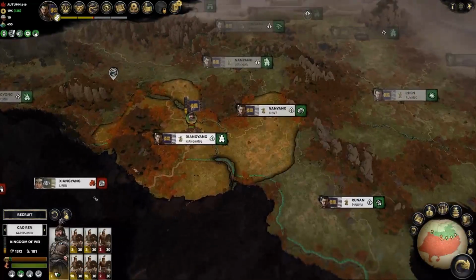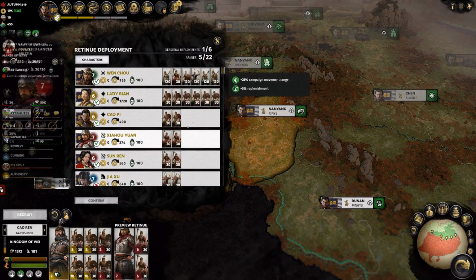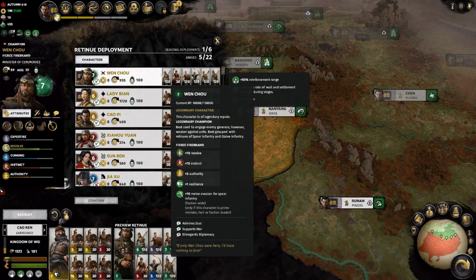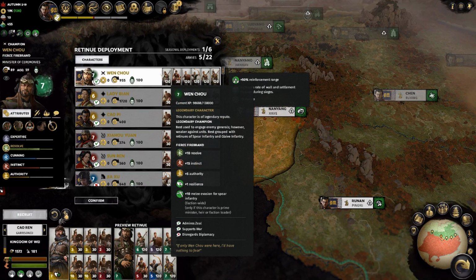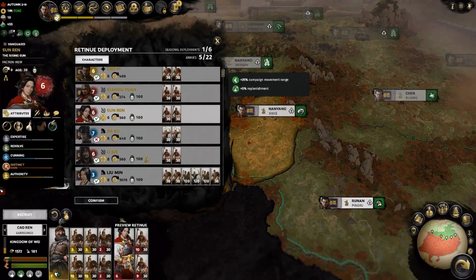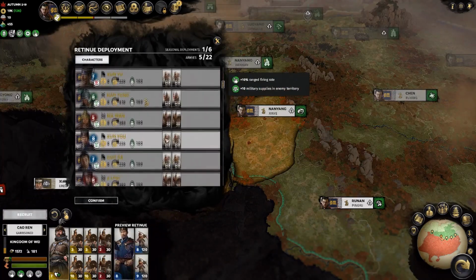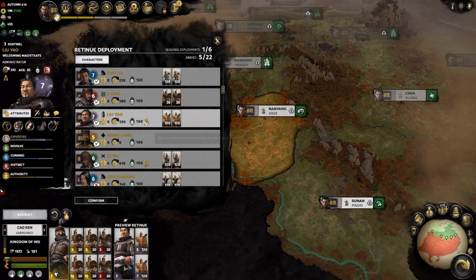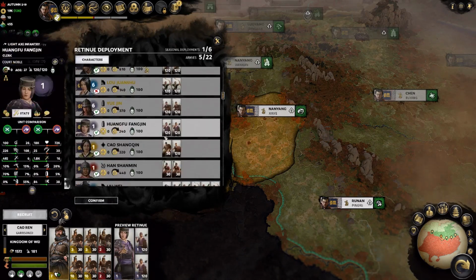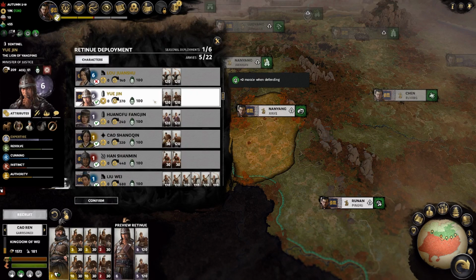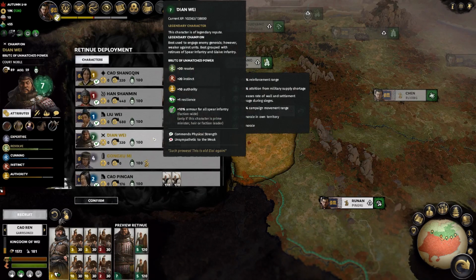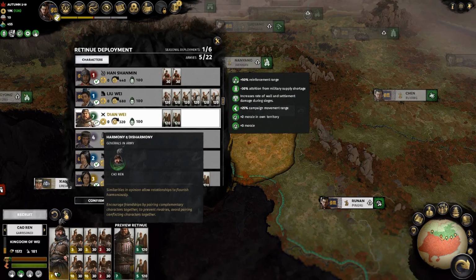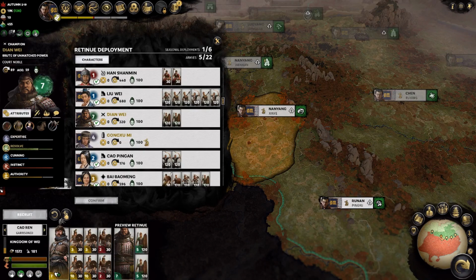For Cao Ren, we need to find some comrades for him. And I think we're gonna put in Wen Chuo. He is 59 years old, so he is quite old, but it's still gonna be good. We could put in Liu Yao, but no, he's an administrator, so that's not gonna work for us. Zhu Jin could be put in here. Or Dian Wei. I think Dian Wei is gonna be good here. They are also in harmony. Let's put him in.